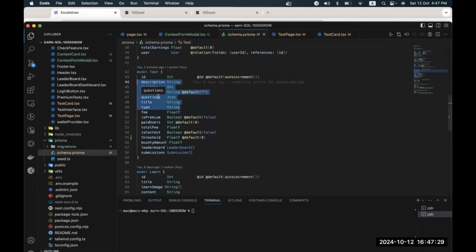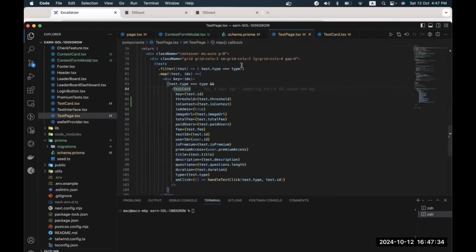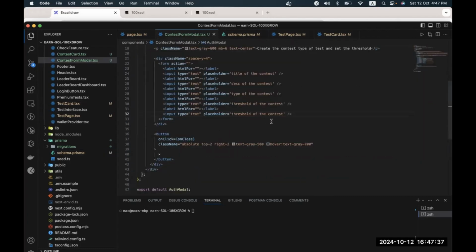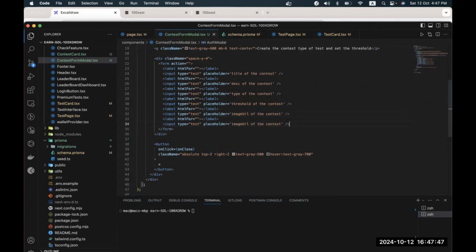Okay, so image URL, questions, and duration. Then duration of the test. And then we can also do the seed.ts files.